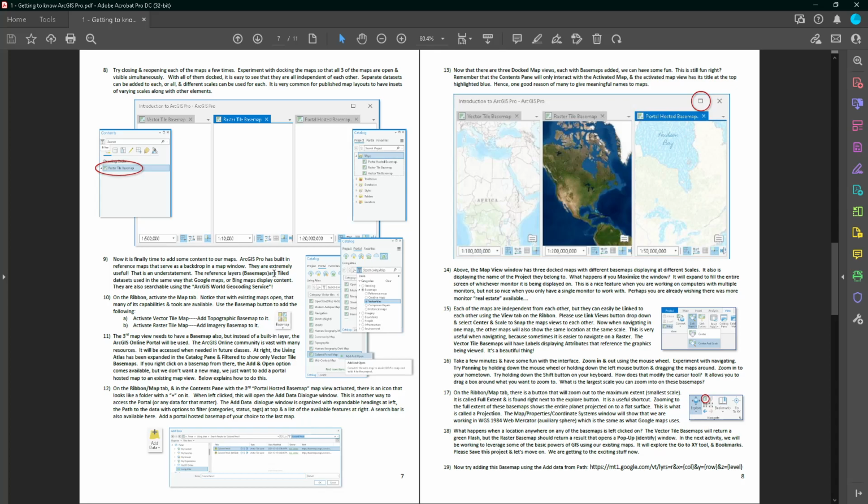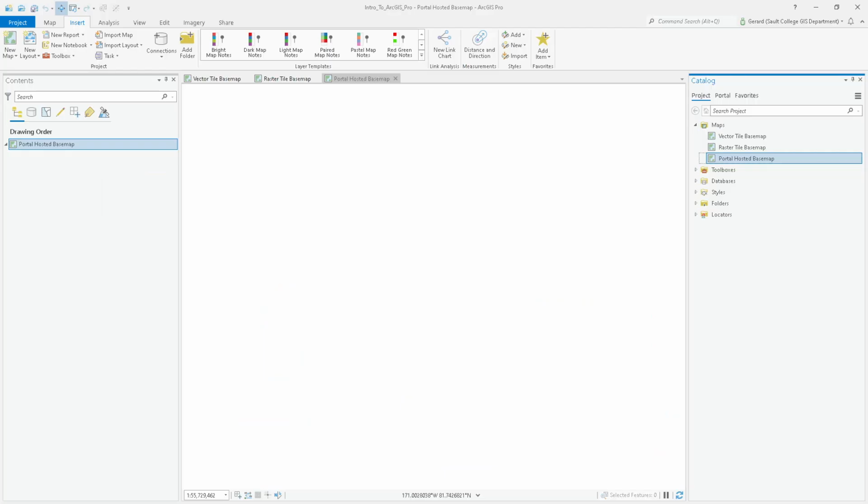So I'm going to flip over to the interface, and instead of jumping back and forth a bunch of times for each individual base map, I'm going to kind of talk as I go and get us to the bottom of this page that we're on in the written document. So let's start with a vector tile base map.